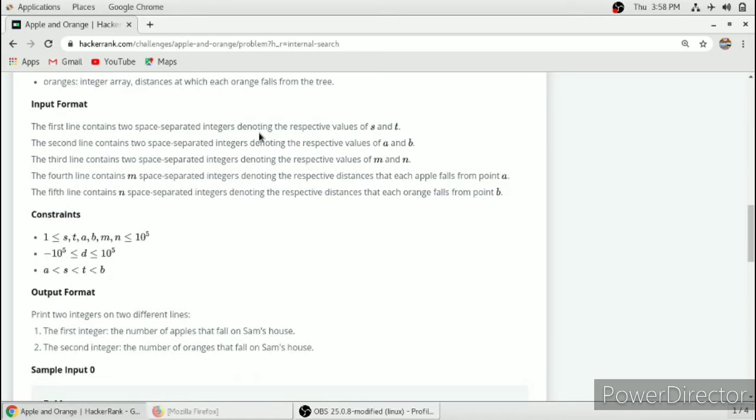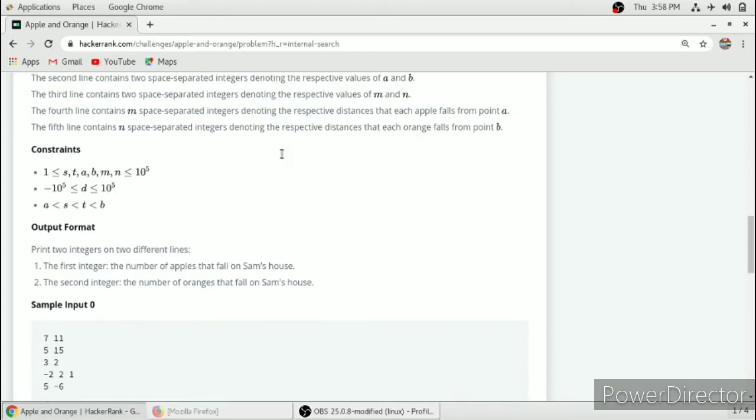So here the input format is space separated, denoting the respective S and T. The first line indicates Sam's house location. The second line indicates the apple tree's location and the orange tree's location, and the third line indicates the number of apples and oranges that fell, and then the fourth and fifth lines indicate the locations where they fell.